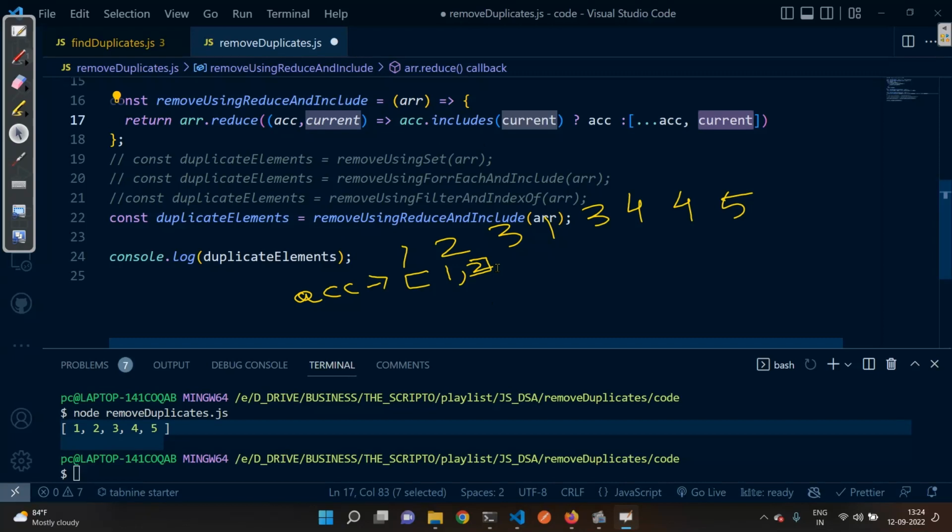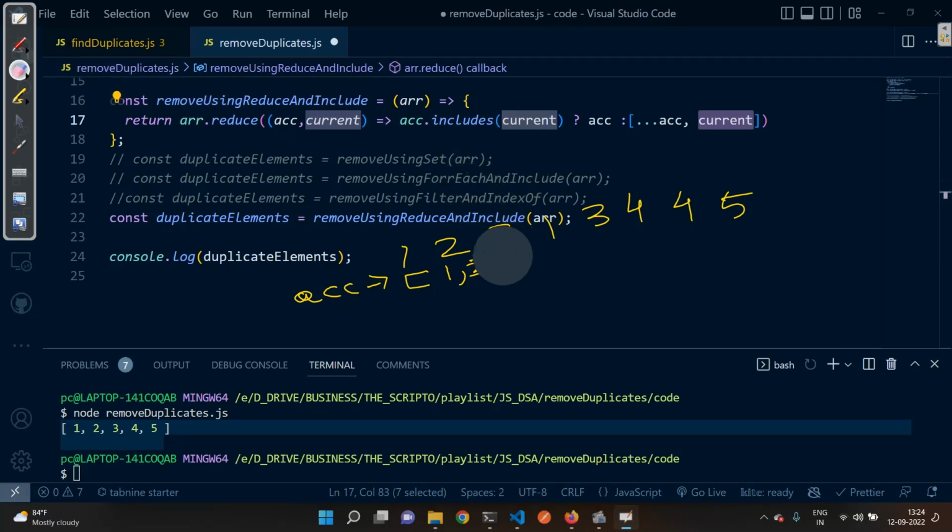So now, let me erase this part and write it again. So this is 3. We have 1 and 2 in the array. In the next element it will go to 3, and the same thing, the current accumulator does not include 3, so it will add this current value here.